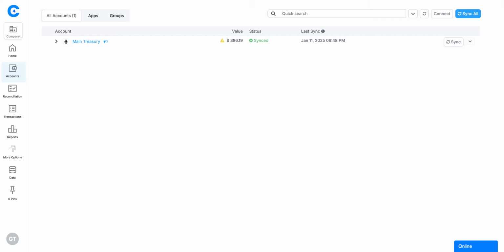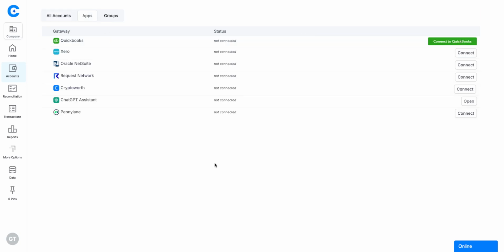In this step, we're going to connect to another accounting system, another general ledger. So if we go to the Apps tab next to All Accounts in your Accounts page, this is where you can see the list of all the different general ledger softwares you can connect to through Cryptoworth. So if you're doing this process, it's because you're treating Cryptoworth as your subledger for your crypto side of the accounting and reporting, and you have an existing fiat ledger for the general reporting accounting.